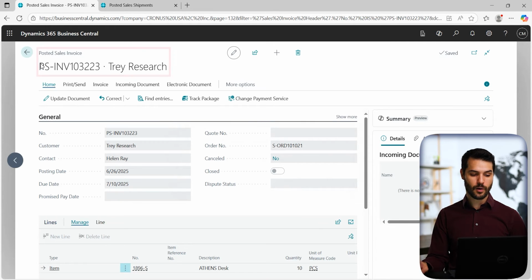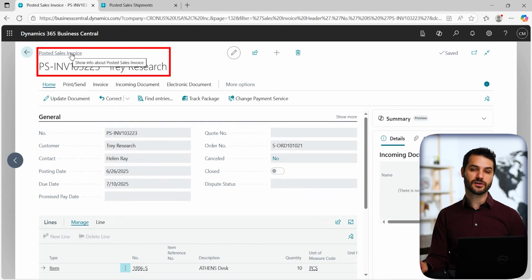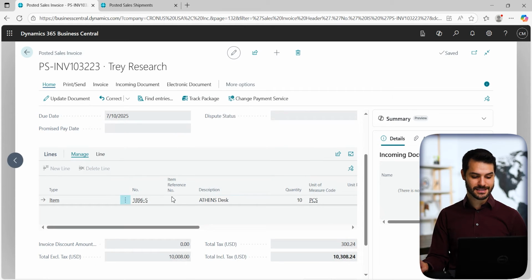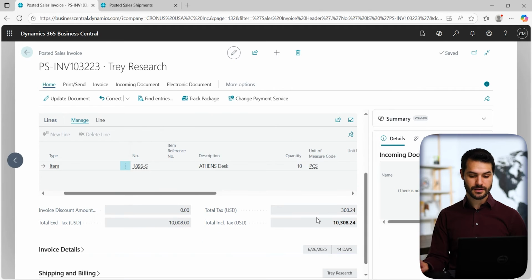So I come here where now you can see it says here, this is a posted sales invoice document with Tray Research. You can see it's not canceled. Everything is settled. It gives the various dates, etc. It shows the 10 desks. We can come down here. We can see the full amounts tied to this thing, etc.